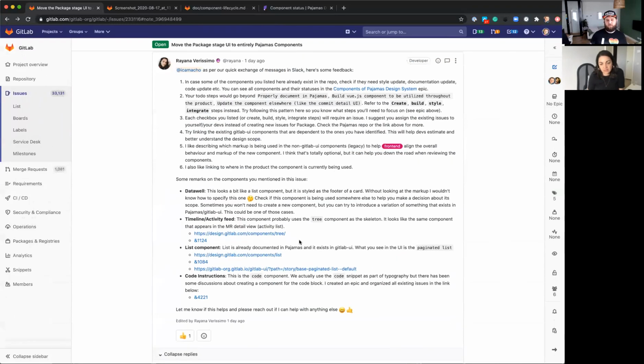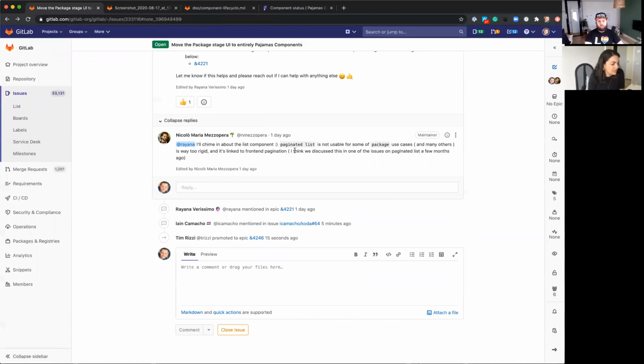No, just on the same line. If it's a visual change, for example, this list, right? I think one of your developers left a comment in the issue saying that you cannot really use the paginated list, because it doesn't really work with package. So if you cannot use the paginated list, then what are you using? Are you creating a list just for package, or should developers try to improve the existing component so that you don't have to create a whole set of deliverables?